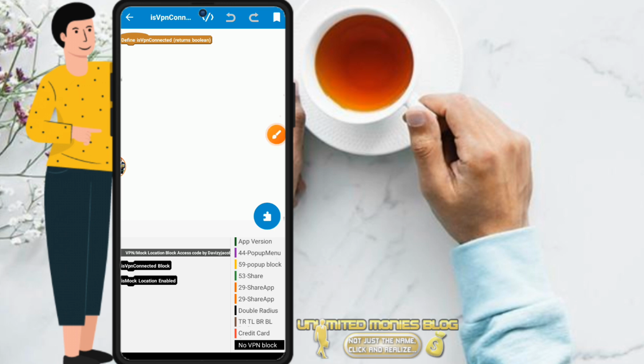If you want to also use mock location, you are not going to put these two blocks in the same place here. You create another more block like this, custom more block like this, and put the second one. Each of these more blocks is for one of the blocks here. Because we are using is VPN connected, you take the block according to its name. So the name is VPN connected. You put it here. You are not to do any other thing than that.